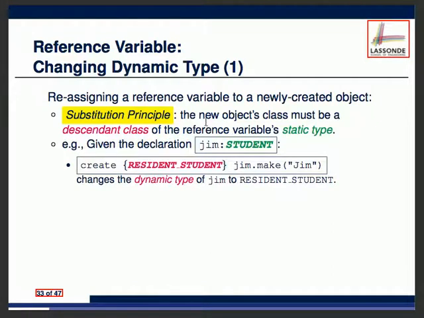So here you can see the new object's class must be a descendant class. You can see over here, resident students, that's a new type. That should be a descendant class of the static type. So we always assign something to its descendants, including itself.